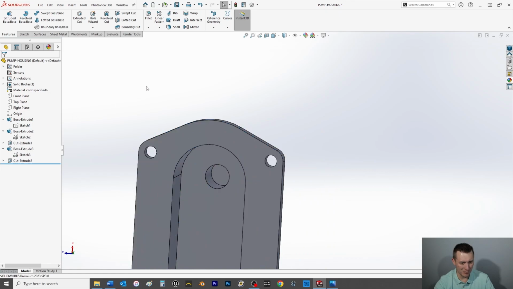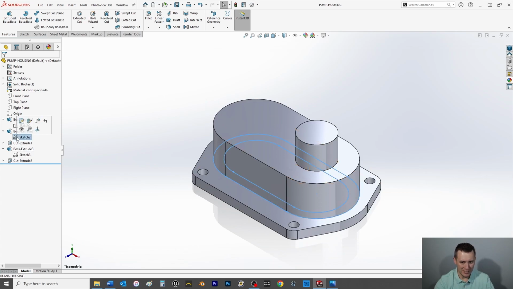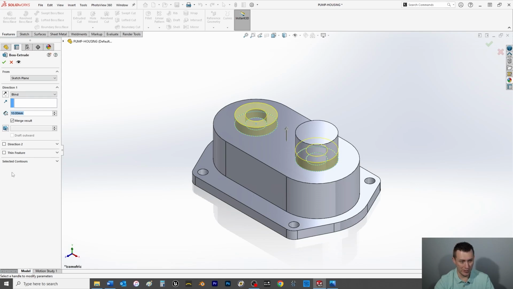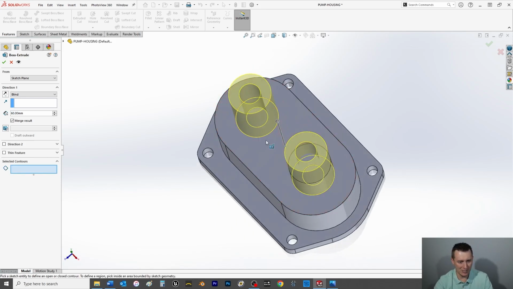Let me hide this real quick so it's not so messy. We'll bring it back isometric for us. Now we're going to call upon this sketch again, and we're going to do another boss extrude. And this time we're going 45, 10, that's 55, another 5, that's 60 in height. This time we only want this contour, so here, select that.